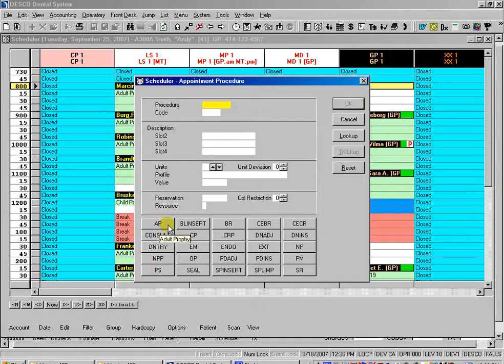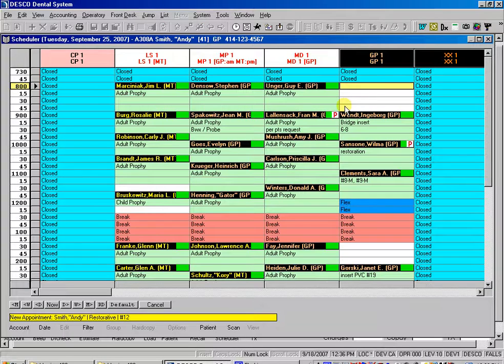Next, the reason for the appointment is determined. This is typically done by selecting one of the user-defined quick procedure buttons or using the treatment plan lookup to appoint a planned treatment phase. Essential appointment information is defaulted, but may be changed here. Click OK. The appointment is now ready to be placed.